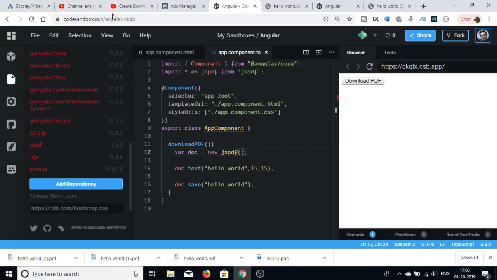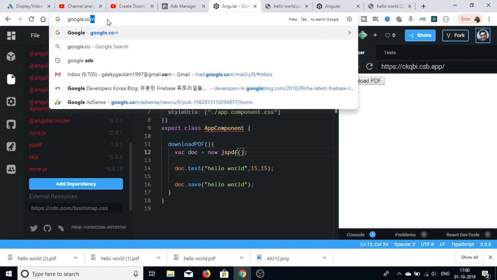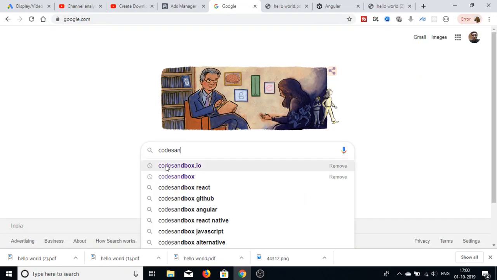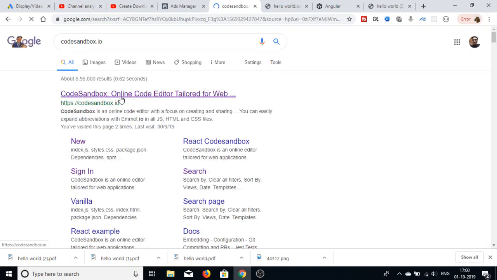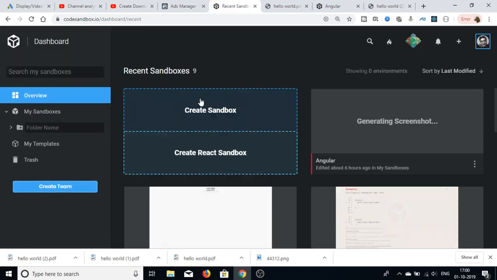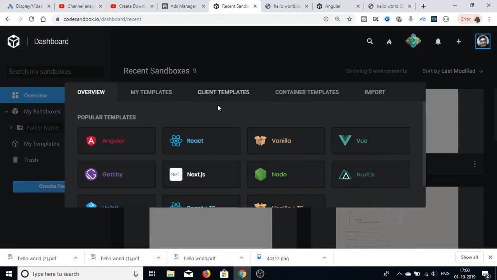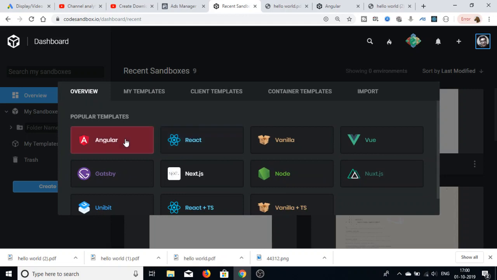So basically in order to build this application, I am using an online IDE that is CodeSandbox. So you just need to go to Google and type for CodeSandbox and just create the project in this online IDE, so you don't have to make any kind of local development. So just create sandbox here. First of all, you need to create an account. After creating the account, you can just select from these templates here. So I will select Angular.